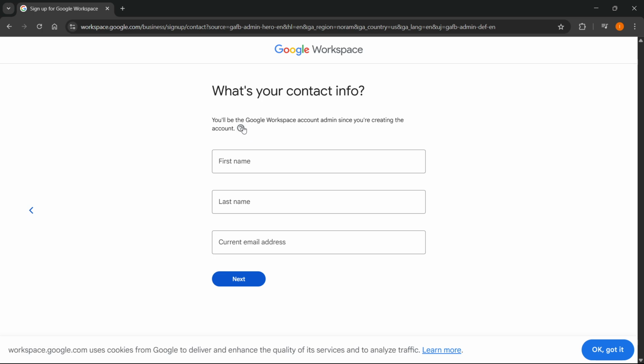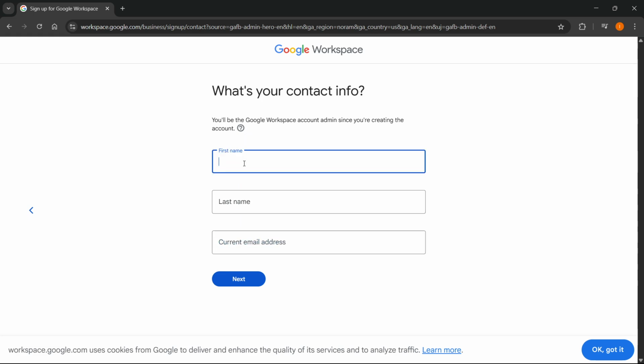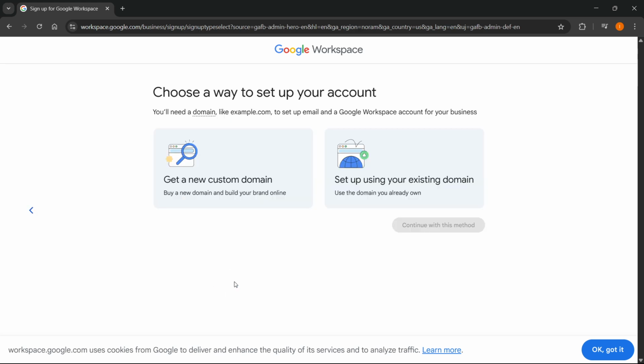Of course, it says over here you'll be the Google Workspace account admin since you're creating the account, and you can of course see what an admin is over here, what they can do, etc. So you want to just put that in. So for example, I'm going to do like this, okay, and then I'm going to put in my email. There we go. And then once you do this, you want to simply click on Next over here.